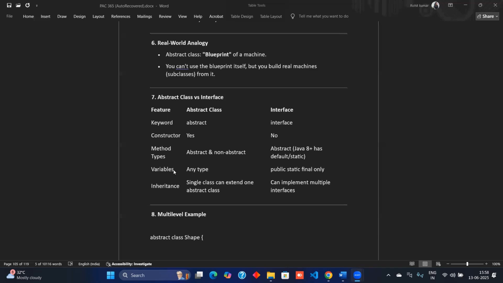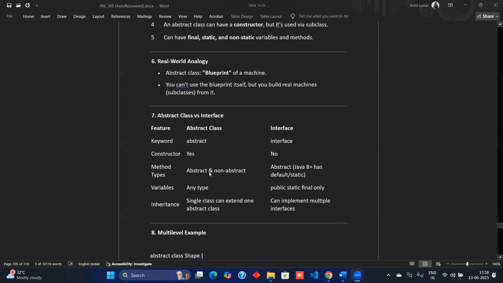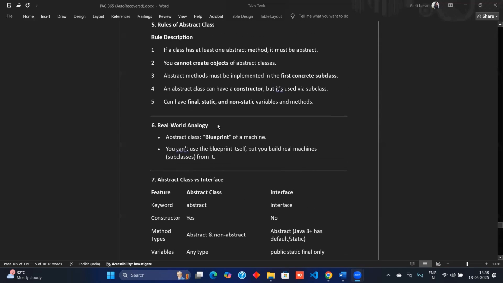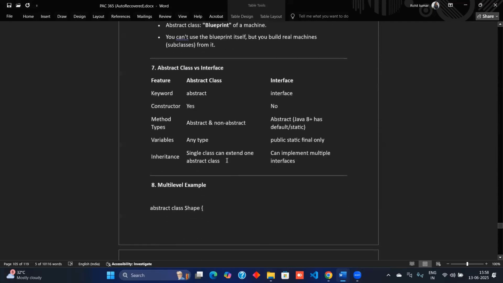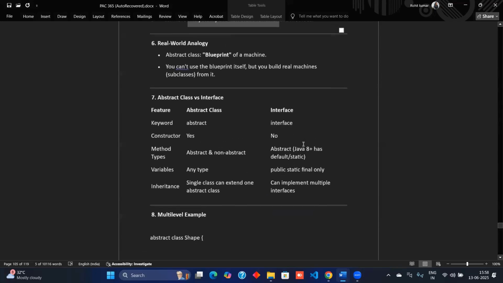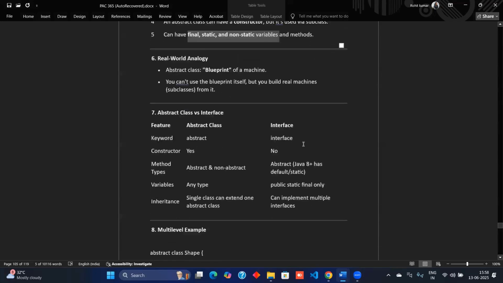Now variables: they can be of any type in abstract classes. They can be public, private, final, static, and non-static variables and methods. Now in interfaces, variables can only be public, static, and final. Only these can be the types of the variables and methods there.